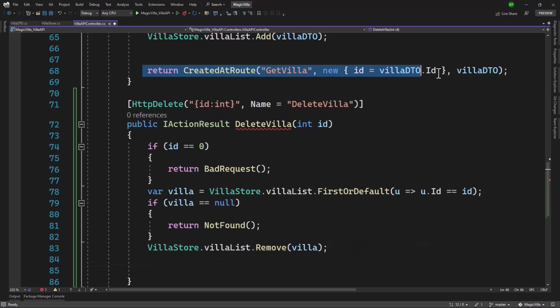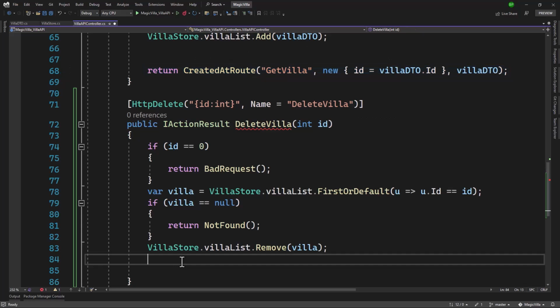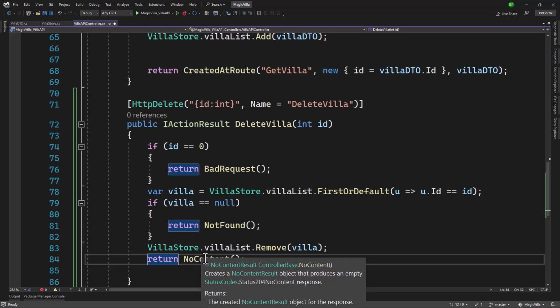Now, when we were creating, we can return CreatedAtRoute or OK. But when we delete, typically we use return NoContent. Now, of course, you can use return OK. There is nothing that is set in stone. This is your API and you can design it the way you want. But when we delete, we do not return anything. That's why we will return no content. And the status for no content is 204.